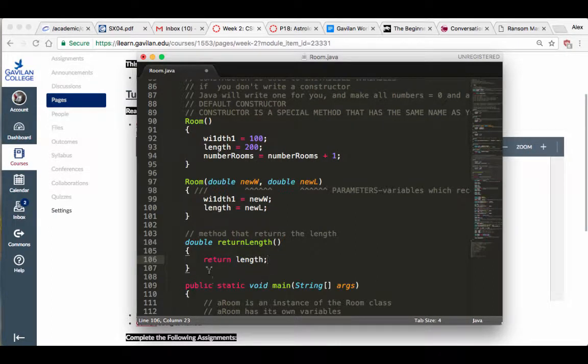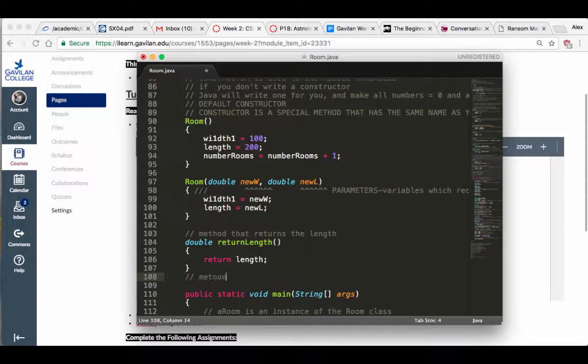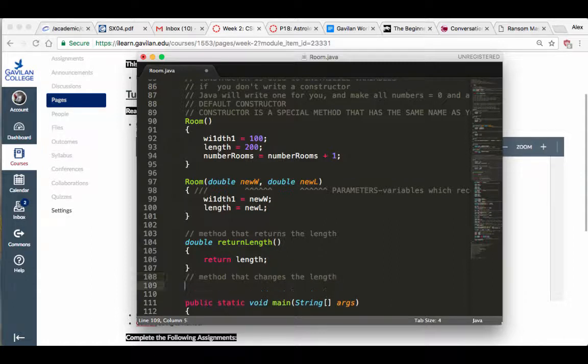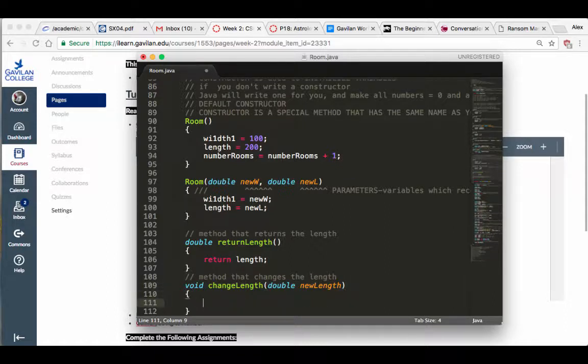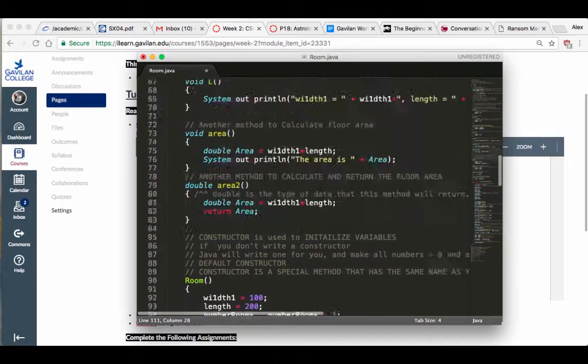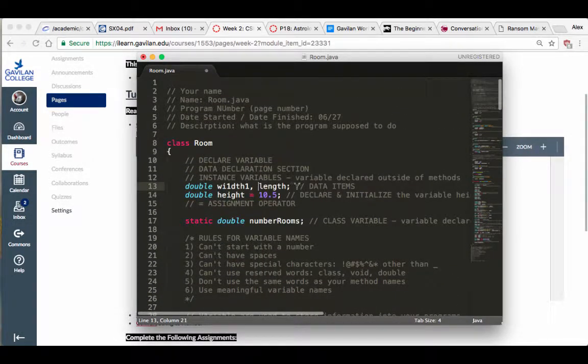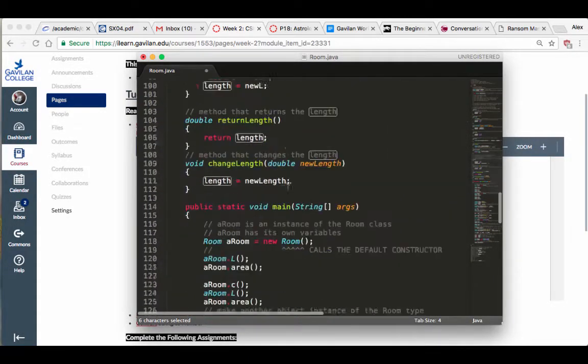Okay. And then I'm going to make another method that changes the length. All right. I'm going to go void, because it's not going to return anything, change length, and it's going to take a double of a new length. I'll call it new length, like that. Okay? And then in there, I'm going to say, okay, the length is equal to my new length. Again, the length is this, which is just the property of the room, and that's what I'm changing and returning.